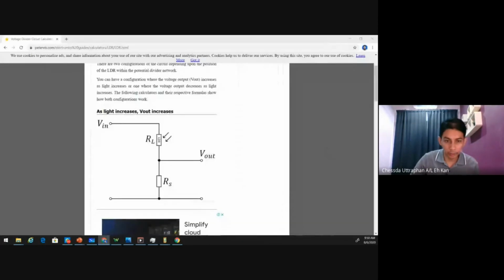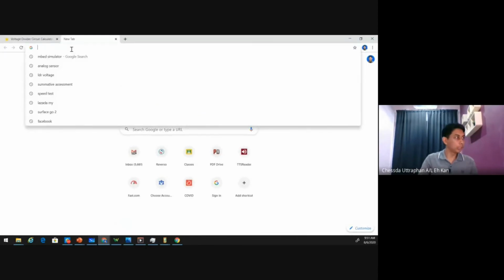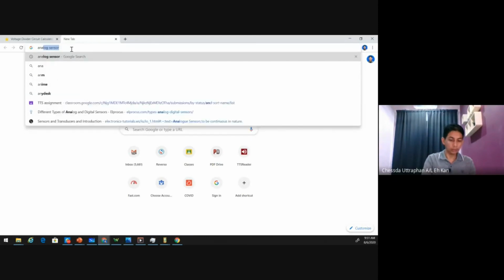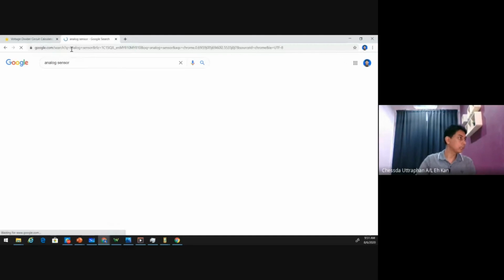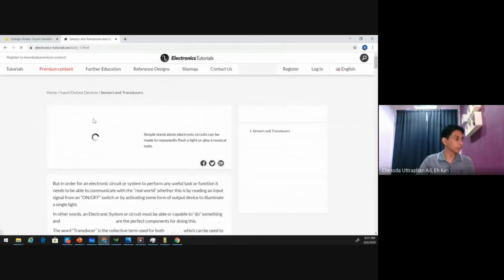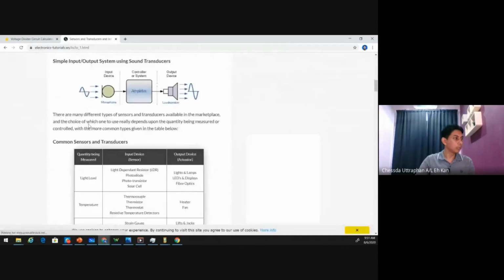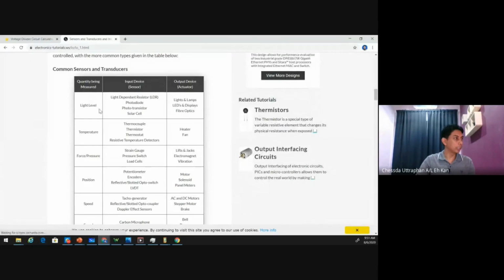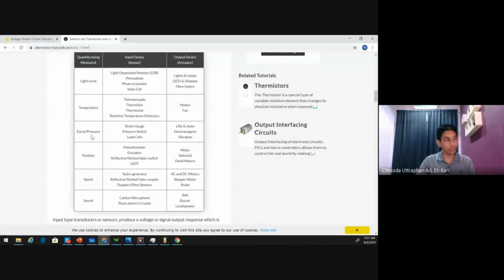All right, where is it? Just go to Google and type, for example, analog sensors. So let's look at the first one, right? Okay, so this is LDR, one of the examples already. Temperature, the example already. Oh, force, pressure, you can use also.